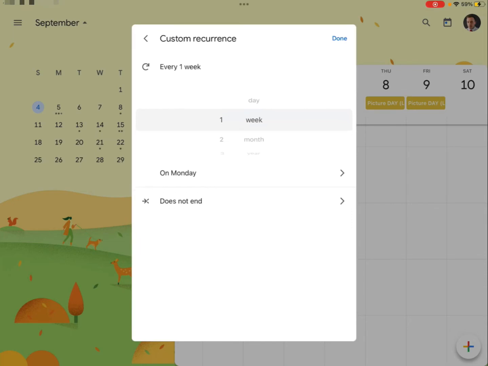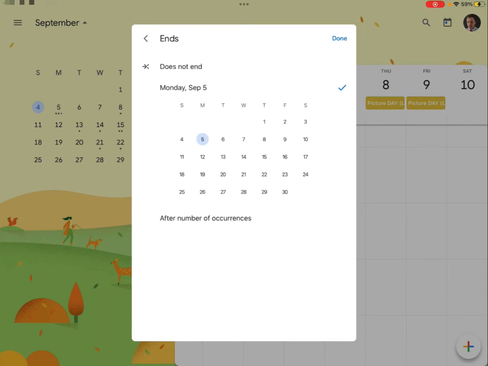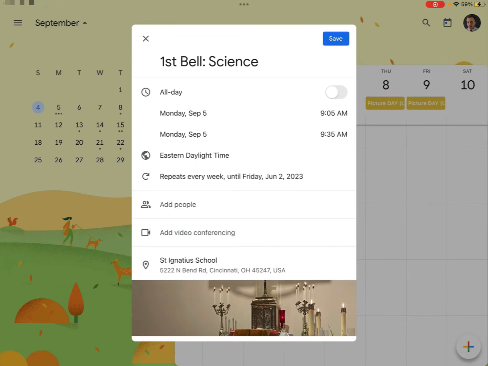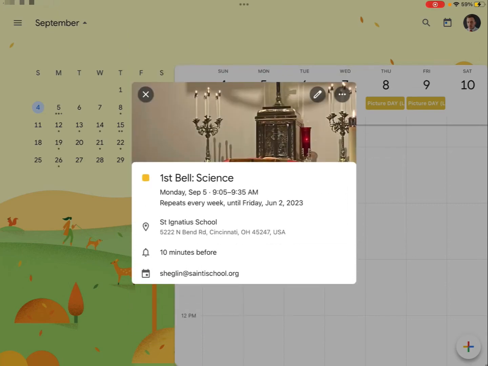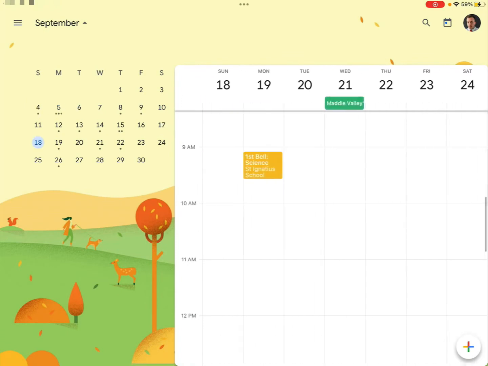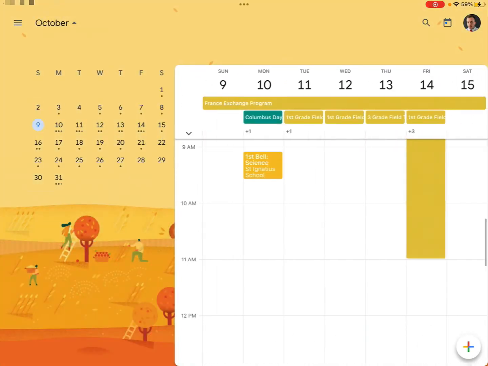And then down at the bottom it says does not end. So we're gonna change that to end on the last day of school. So we're gonna choose on a date. Okay, we're gonna go all the way to the end of the year, Friday, June 2nd. Okay, done. All right, so now my event should repeat every Monday, the same time, all the way until June 2nd, the last day of school. Save. Okay, now let's look at it, and look, every week it shows up, just like that.